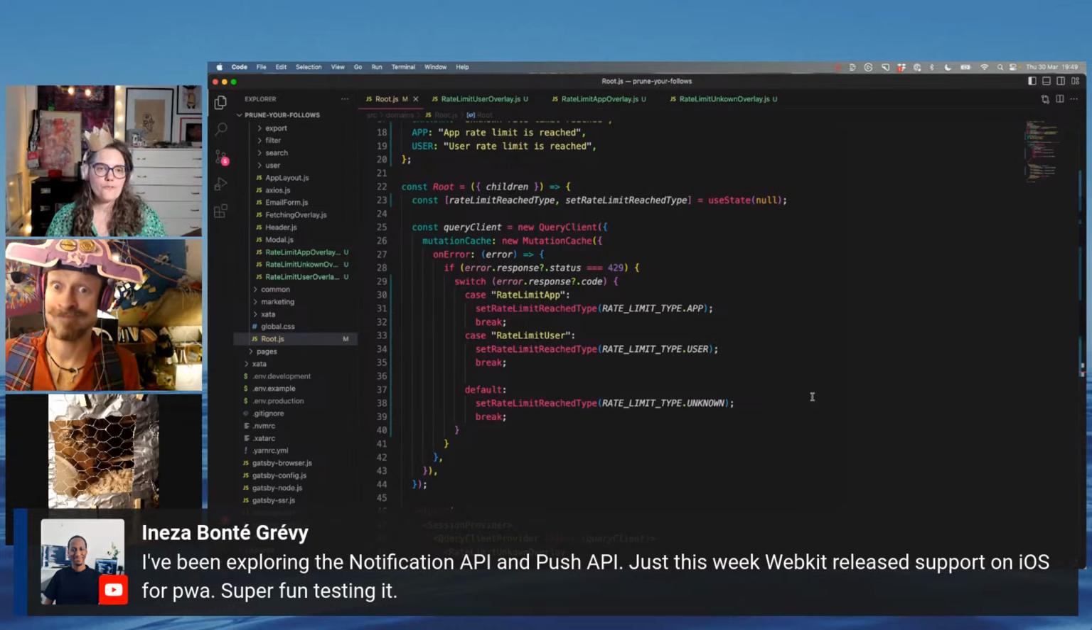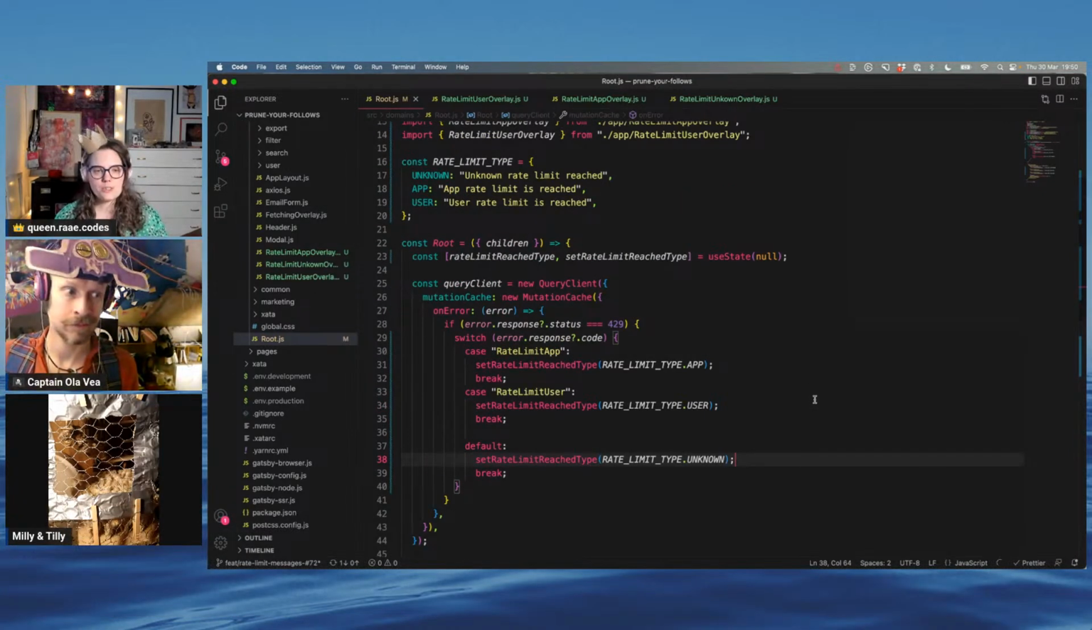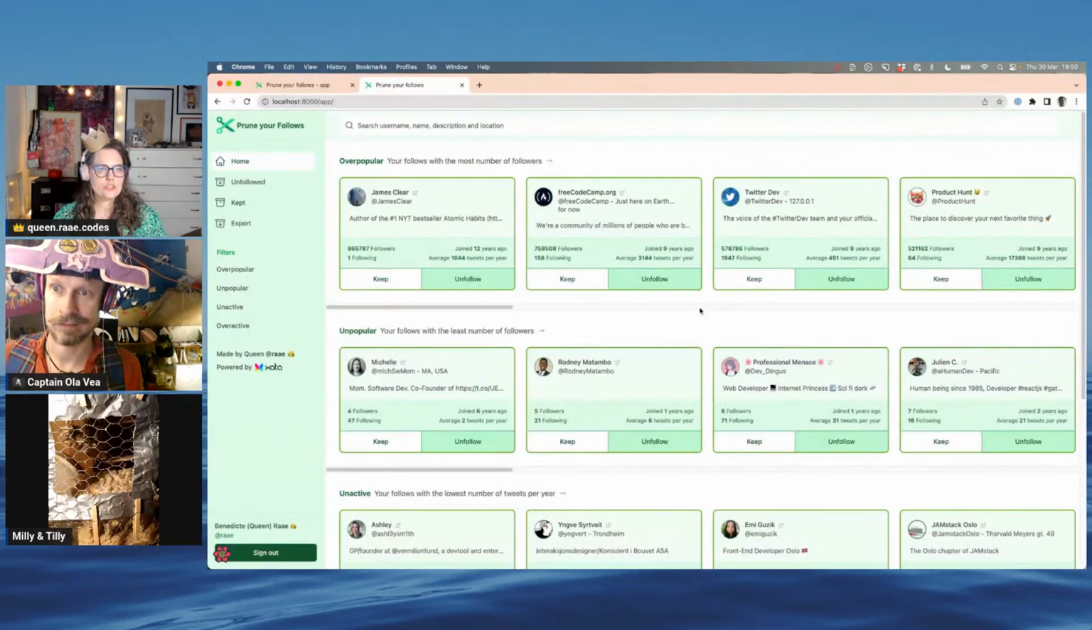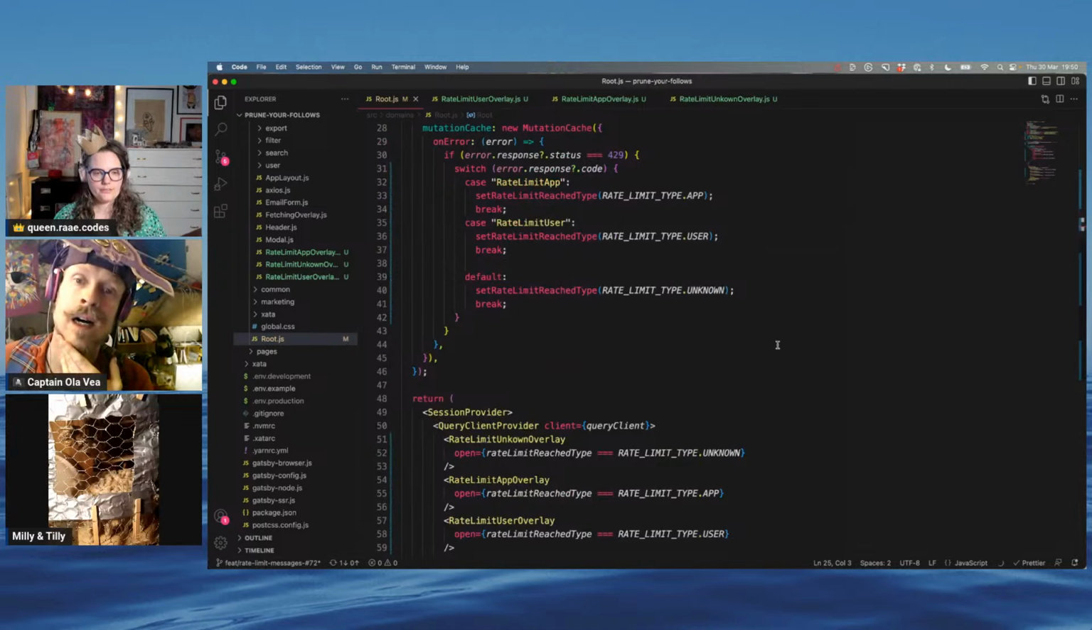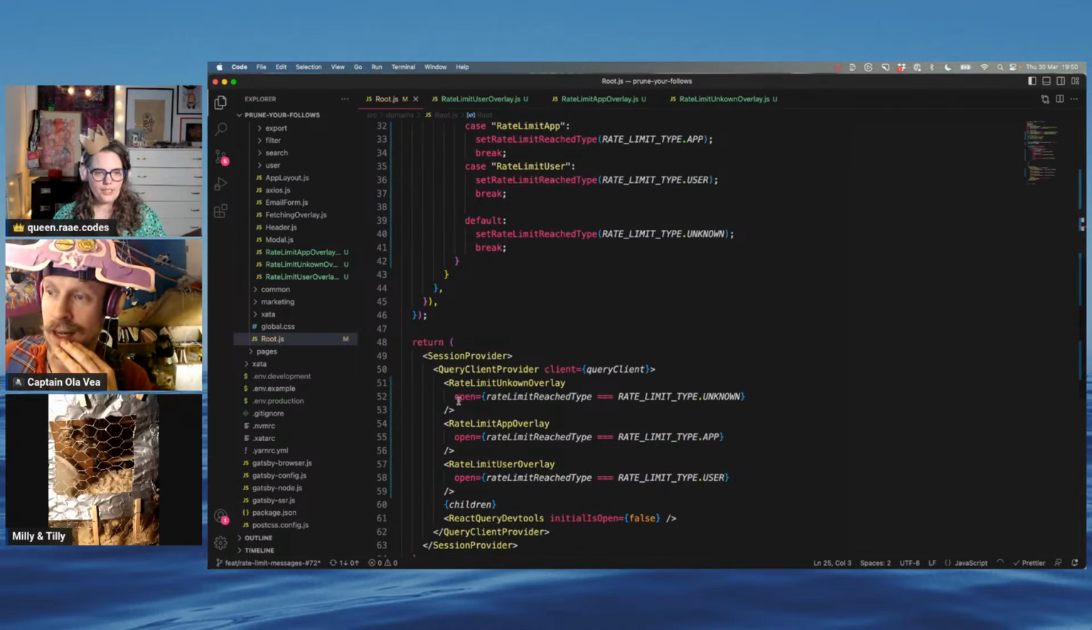Okay, so instead of making sure that our backend is giving us the correct error codes, we're just going to be testing if these overlays are correct, and then call it a day. So let's start with this unknown type. If we set that as our initial state, we should be getting an overlay. It just means that we don't know why we've been rate limited. So it should be open if rate limit reach type equals rate limit type unknown. We should be getting this rate limit unknown overlay, but we're not.